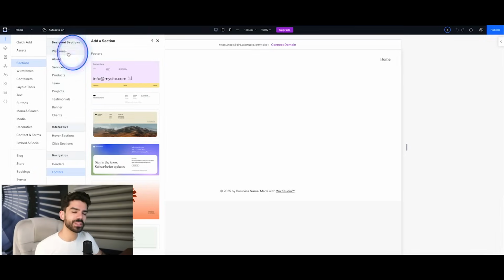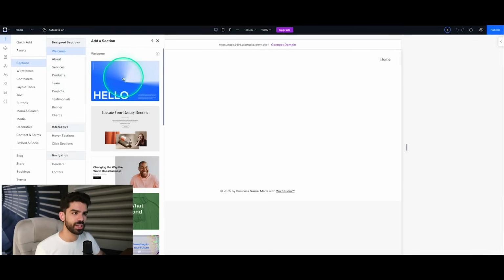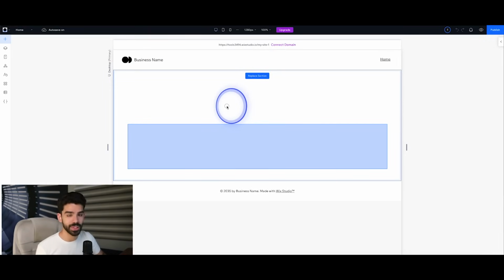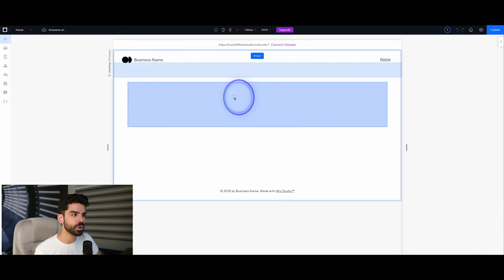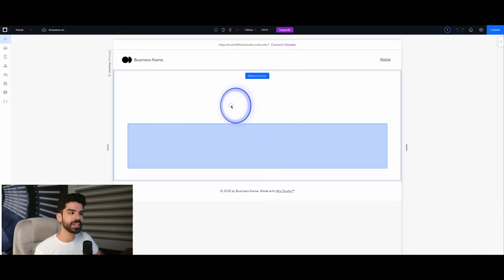Now, to keep things very simple, let's just have a hero page. So I'll take this hello and maybe drag it to the center. Now you'll be noticing that as soon as I drag, I haven't let go of my cursor. I have this option called replace section. So basically by default, my entire website is made up of different sections.